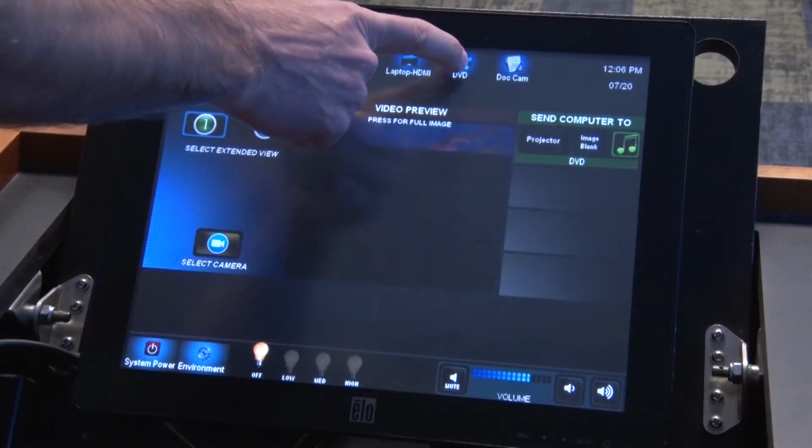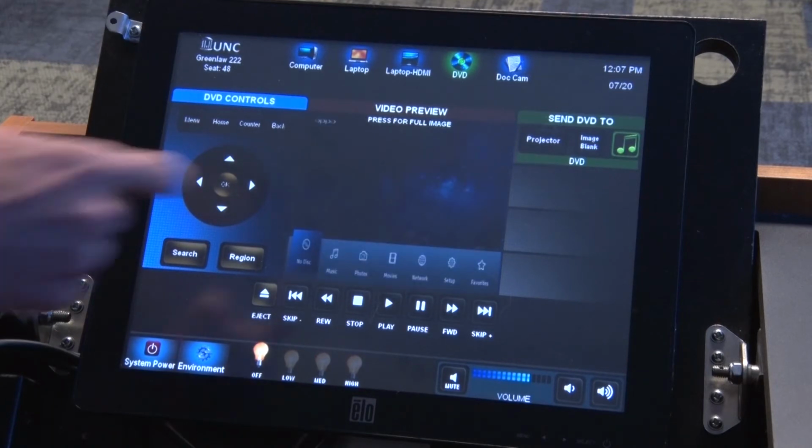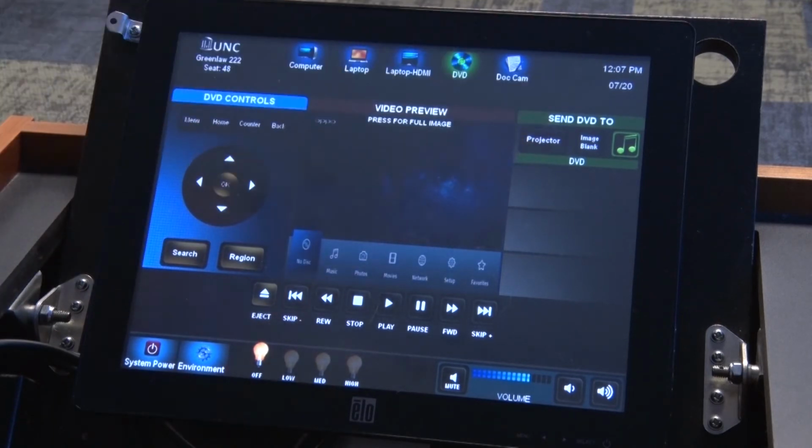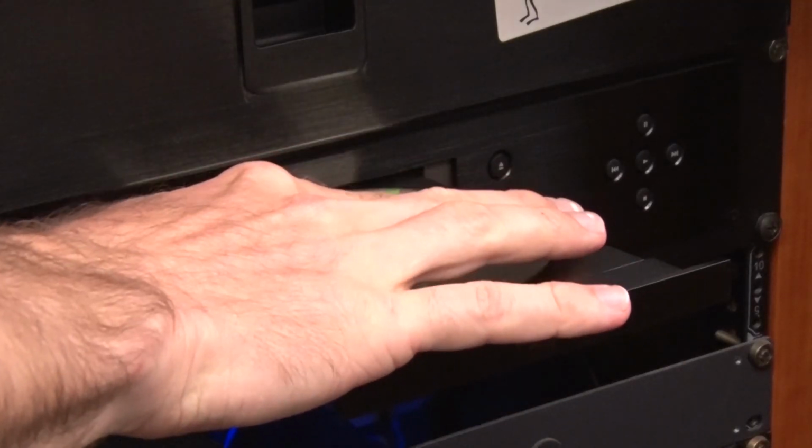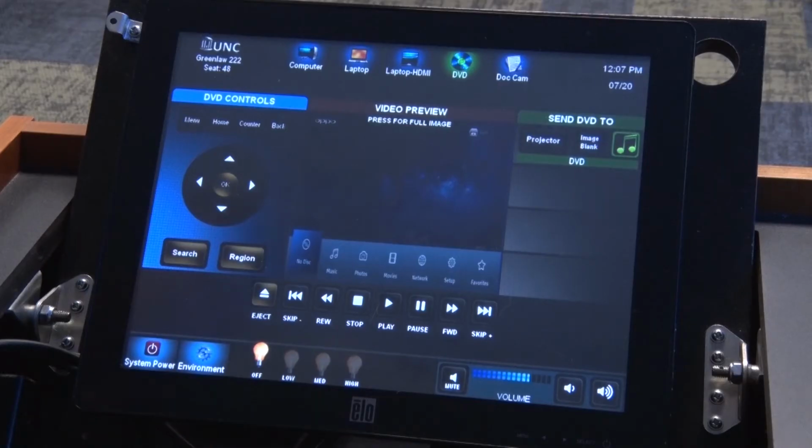To watch a DVD or Blu-ray in the room, press the DVD icon and hit Send to Projector. Press the Eject icon to open the tray, insert your disc, and then press the Eject icon again to close the tray. You can then control all the menus and functions of your DVD using the touch panel just like you would with a remote control. This is useful if you'd like to access bonus material, select a scene, or other miscellaneous features on the disc.